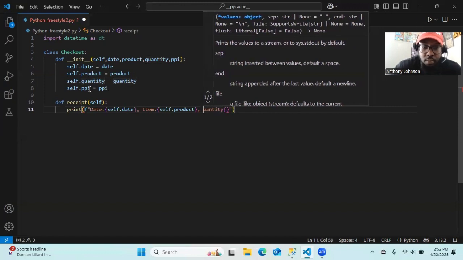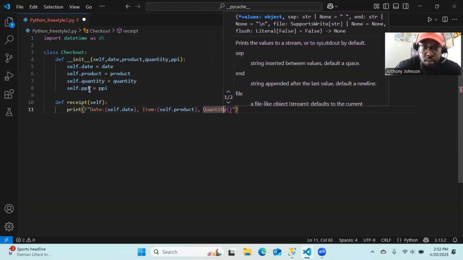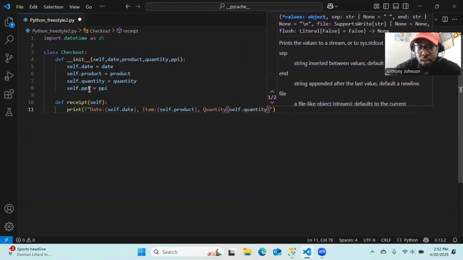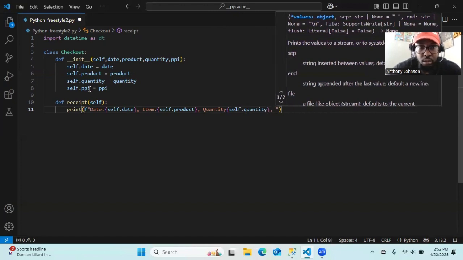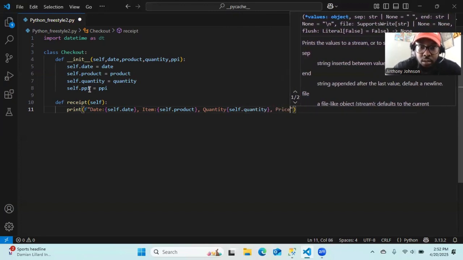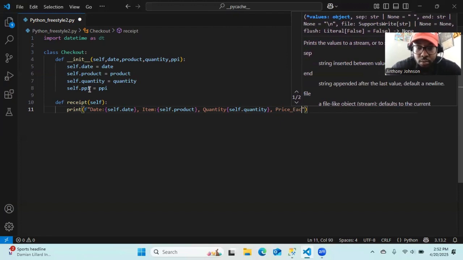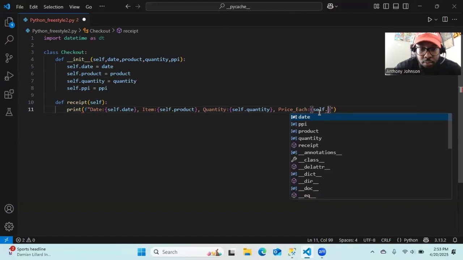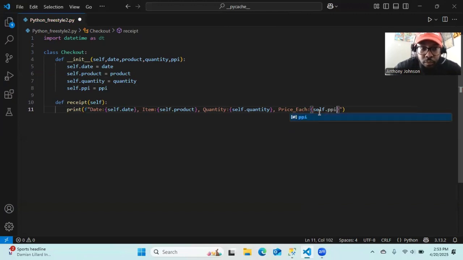keep the naming convention uniform. We'll say self dot quantity. And then lastly, price underscore each. We'll just say that for short. Curly braces. Let me actually add my colon here as well. Okay, so curly braces, self dot PPI.